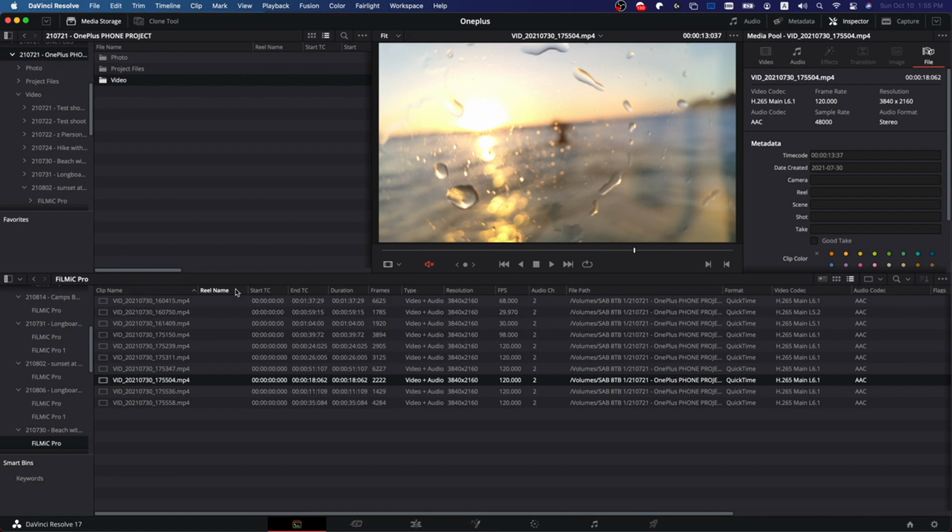And we can choose to organize our footage based on any of these categories here simply by clicking on them, and it will organize all of the media based on what you've selected up here. So if we want to organize things by the amount of frames, we can simply select that and it'll go from highest frames to lowest, or the frames per second, anything that you want.